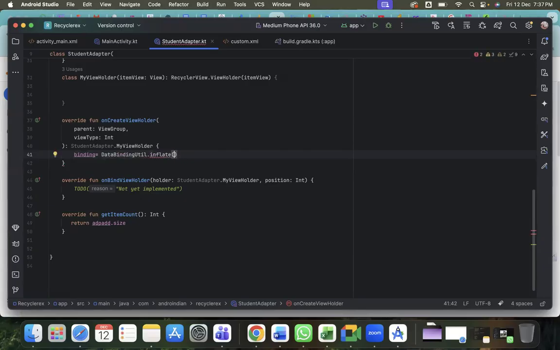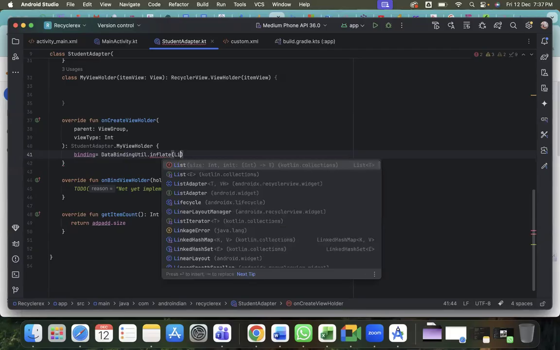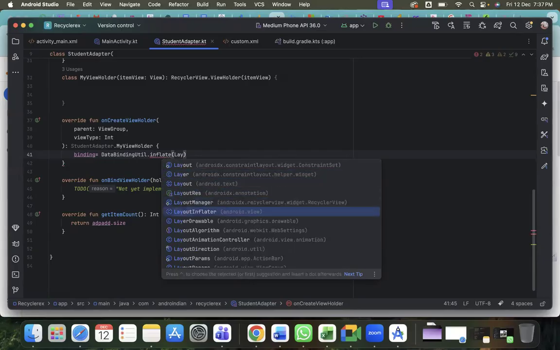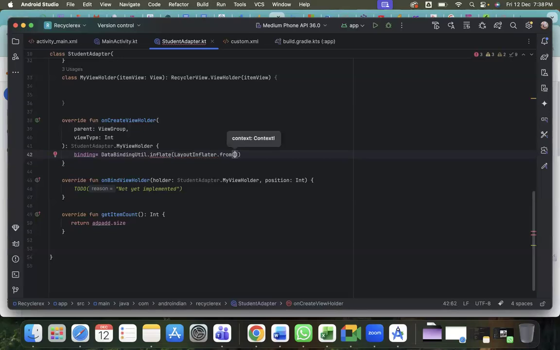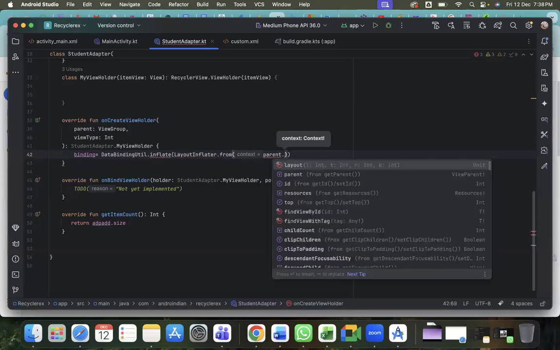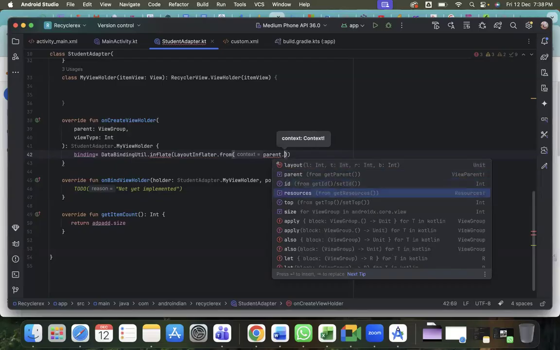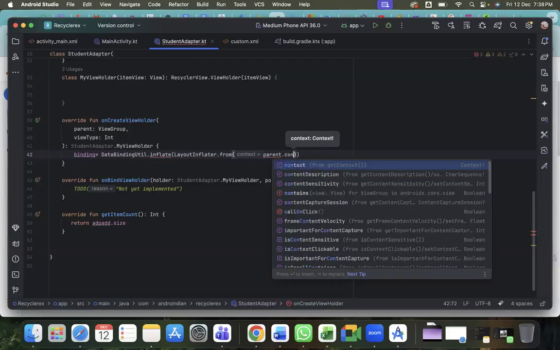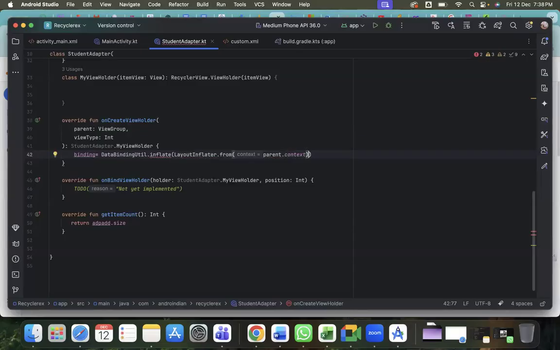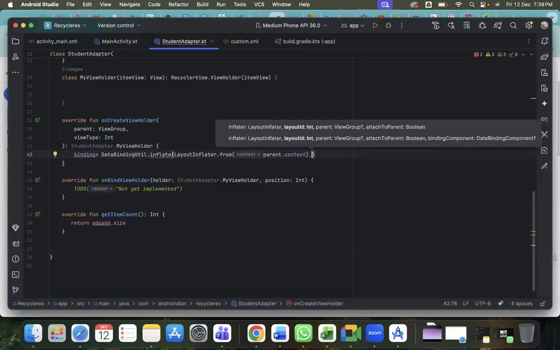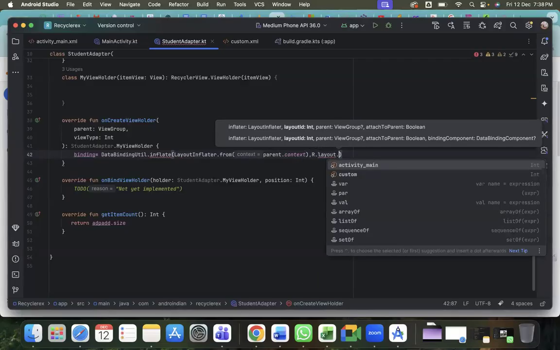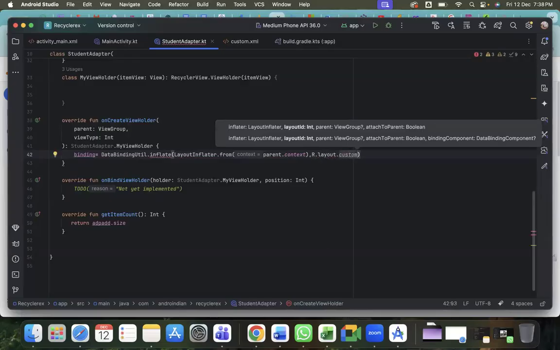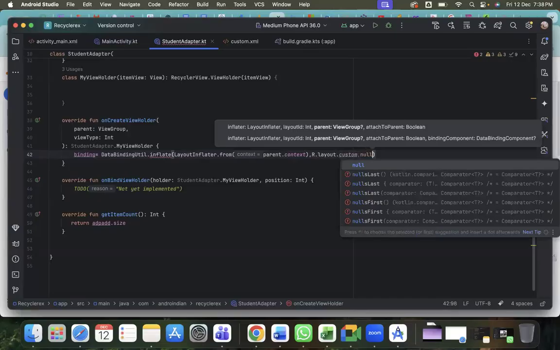Here that is LayoutInflater.from, and we pass parent.context, that is, from the parent context. In this class we cannot say context directly because this is not extended as an activity. So we are calling it from the parent, the main activity. Then we define that layout, the custom layout, and the view group I am treating as null.